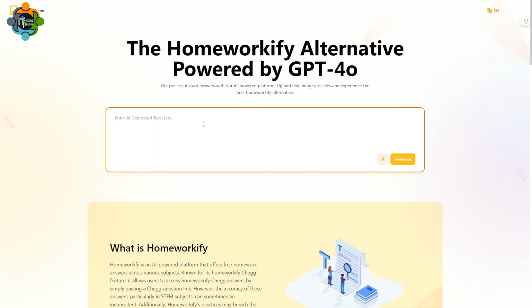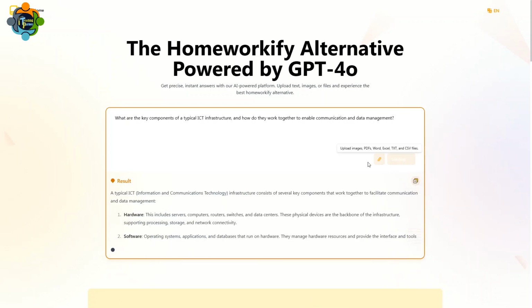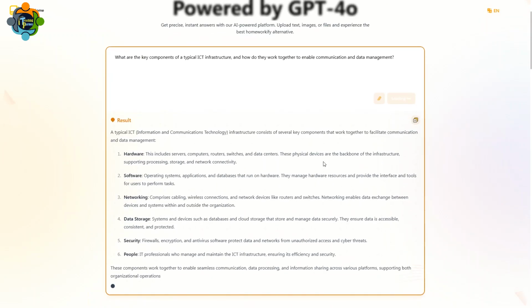If you have any text question, you can write your problem here. I have written one question: what are the key components of typical ICT infrastructure? And I just want to click generate. So you can see here the answer has been generated.